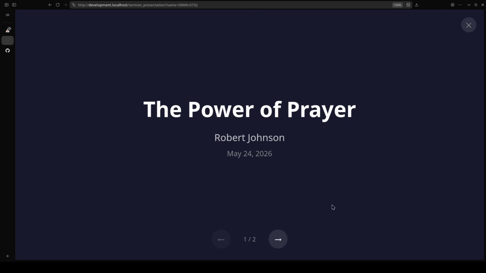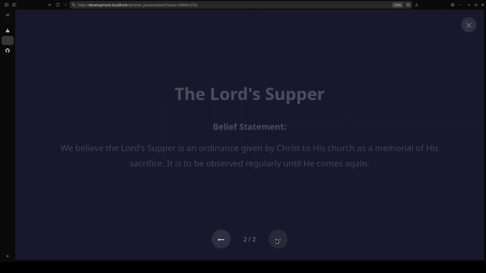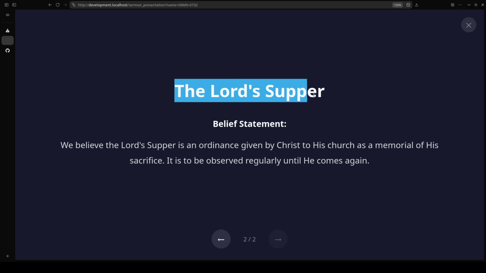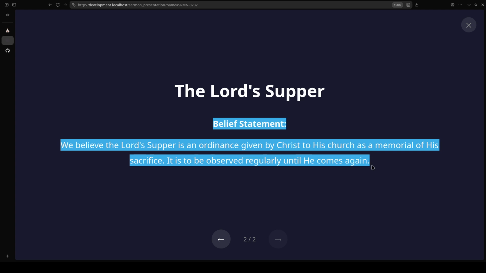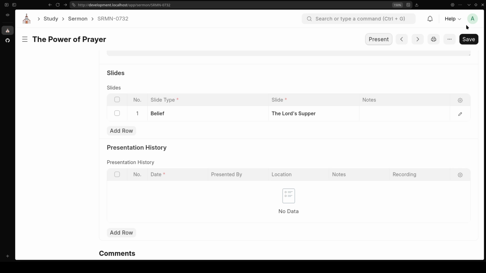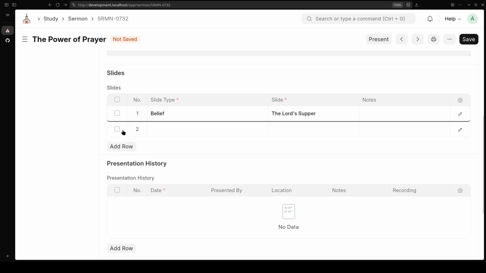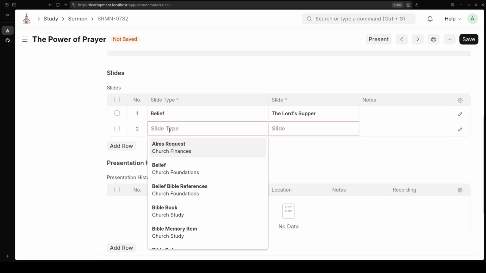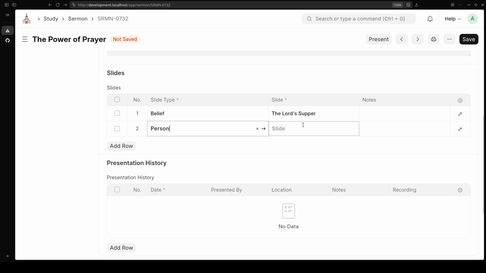Present our slide. And now we'll see on our slide that we have our title and our belief statement all pulled dynamically from our backend. And we can add as many slides as we want. So we could say, okay, we have a belief, but maybe we want to, in our sermon, talk about a specific person in the church. We could select the person here.